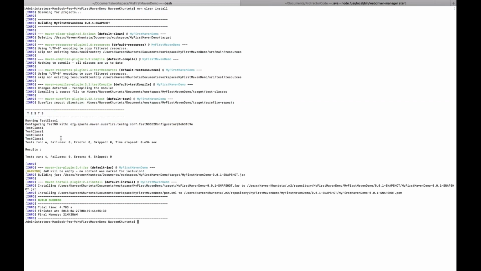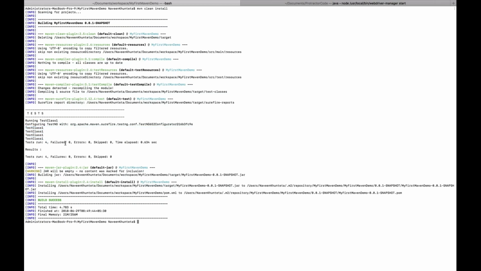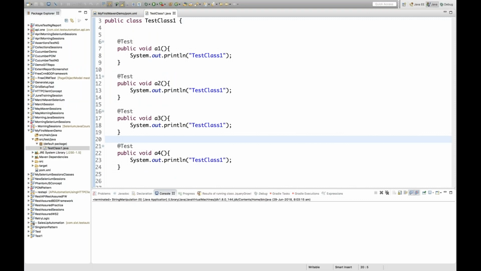How many test cases were there? It is trying to execute your test cases. 4 test cases were there, printing test class 1111, 4 times, 4 test cases, 0 failures. So it's actually executing your test cases as well.